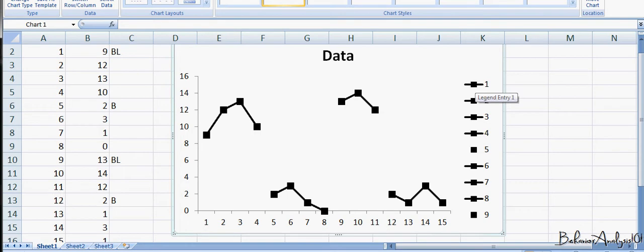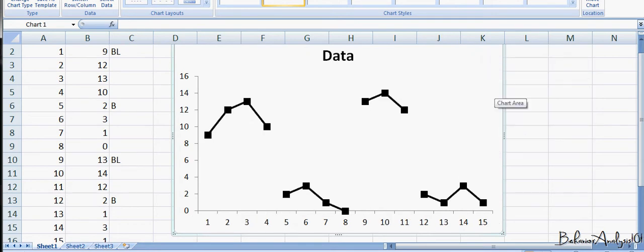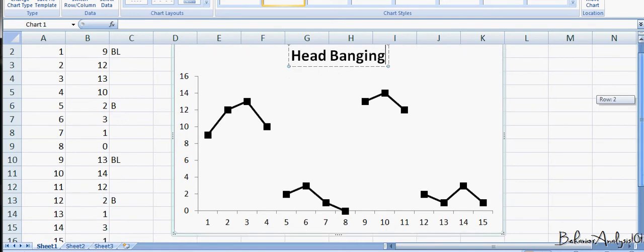Next, come over to the legend, click it once with your left clicker, right click, and then select Delete to delete that data. Alright, this already has a title at the top of our chart. So I'm going to type head banging, because a child is engaging in SIB in this study, we're going to say.